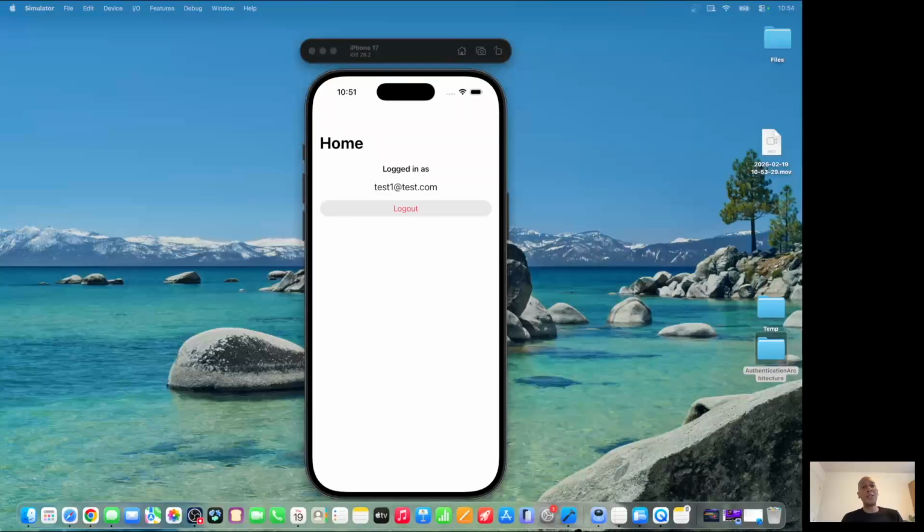Most SwiftUI login tutorials stop at the UI. This one doesn't. In this video, we'll build authentication the right way: state-driven, scalable and ready for Apple sign-in or even Firebase sign-in without rewriting your app. Clean architecture, clear boundaries, no hacks.